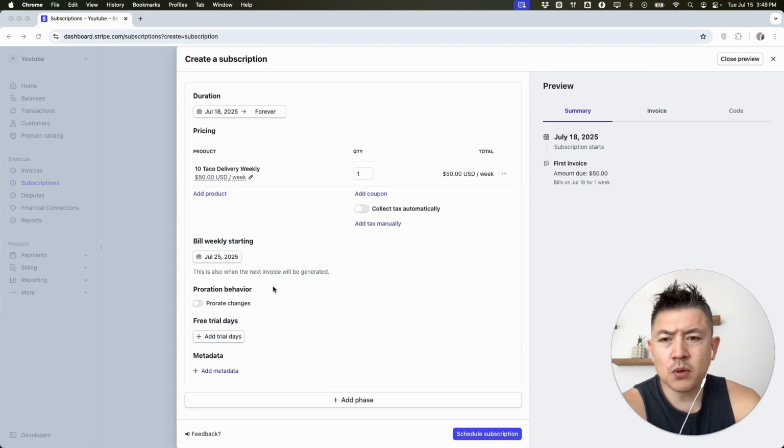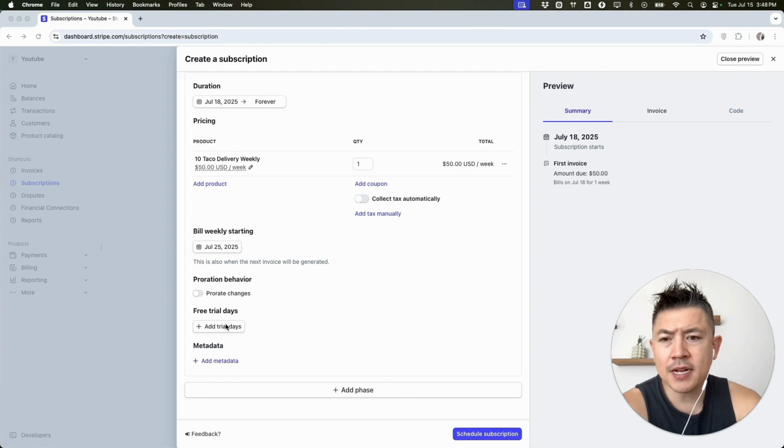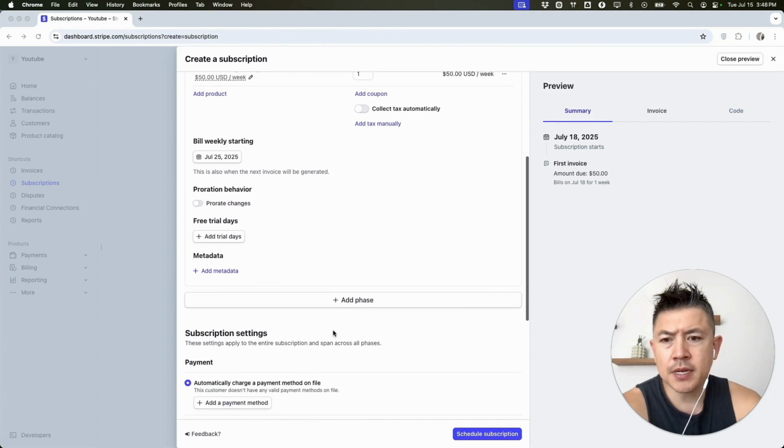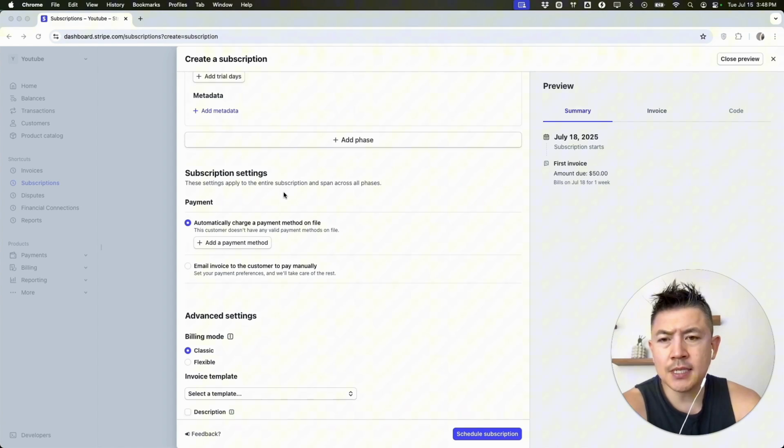Okay, so here, if you have some sort of a digital product, you can go ahead and add a free trial right here. I'm not going to do that. And then if you scroll down subscription settings, this is really important. So if you can do this, this is probably going to be ideal, because this is automatically going to charge the payment they have on file. Now you can choose this one right here.